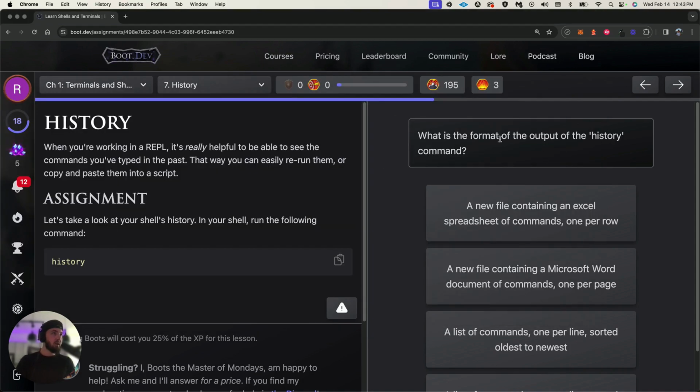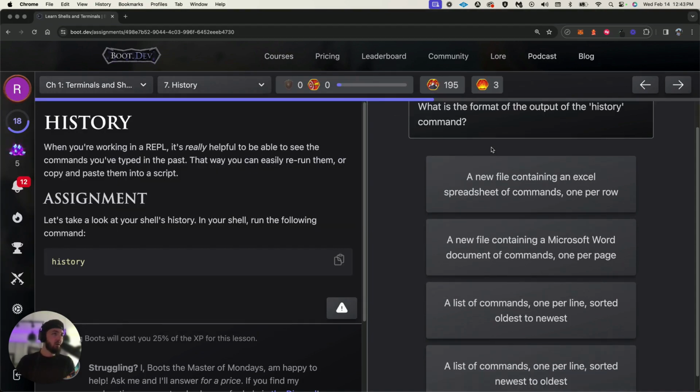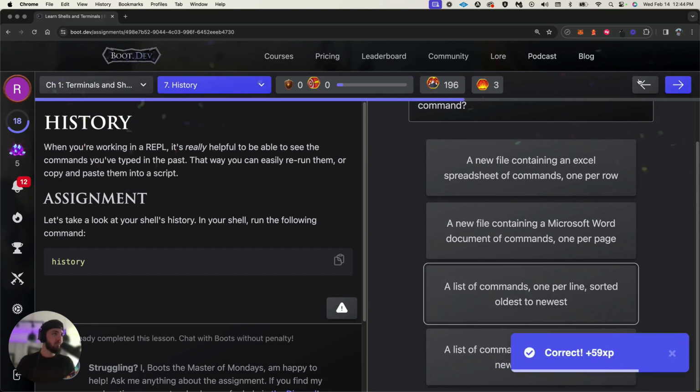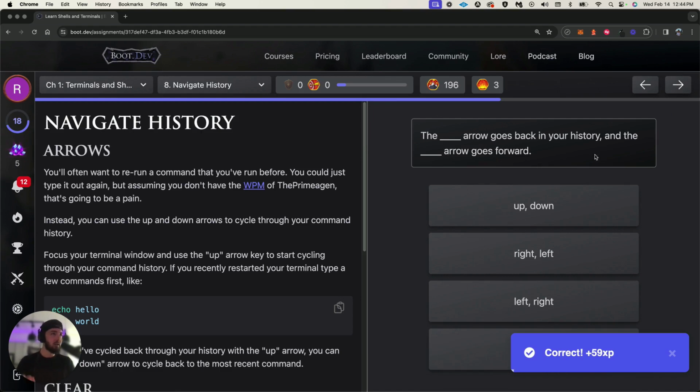Cool. What is the format of the code? I have no idea. A list of commands, one line, sorted, oldest to newest. We'll go with that one. Sweet. Got it. Nailed it.